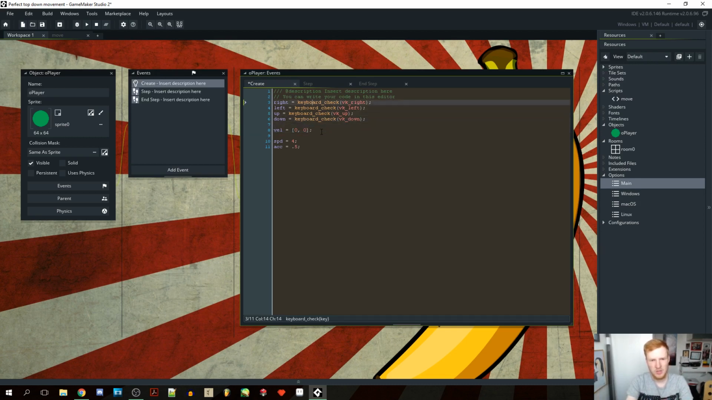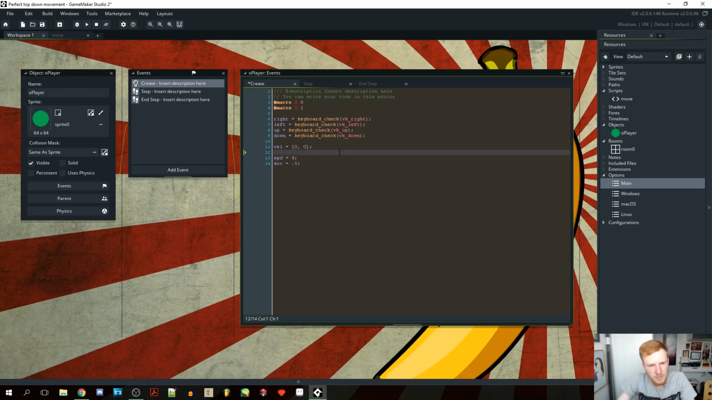And what we're also going to do is define some macros. We're going to do macro X and set that to 0, and then we're going to have a macro Y, and that's going to be 1. There we go. Then we can use these to access this vector here.